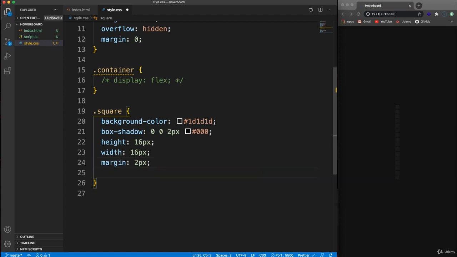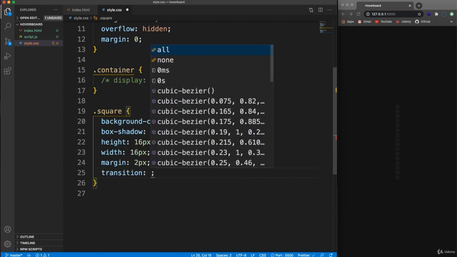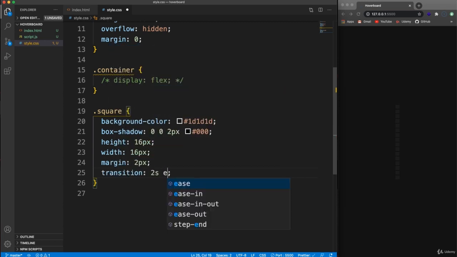And we're going to want to transition, so ultimately we're going to paint these on the screen, and then we're going to make it so that when we enter, it turns a certain color, a random color, and when we leave it, it gets rid of that color. And we want that to happen with a little fade effect. So I'm going to add a transition here for, let's say, 2 seconds ease.